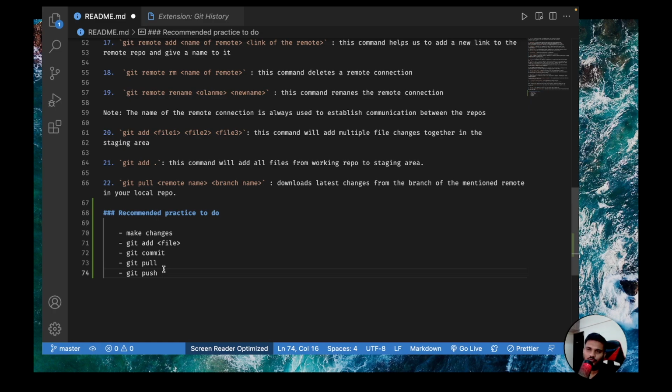Generally a lot of people, when they start working in the morning, the first thing they do is a git pull on their local machine, so that until the rest of the work starts, they have the latest downloaded copy of the work. So this is a general recommended practice that you can technically follow.